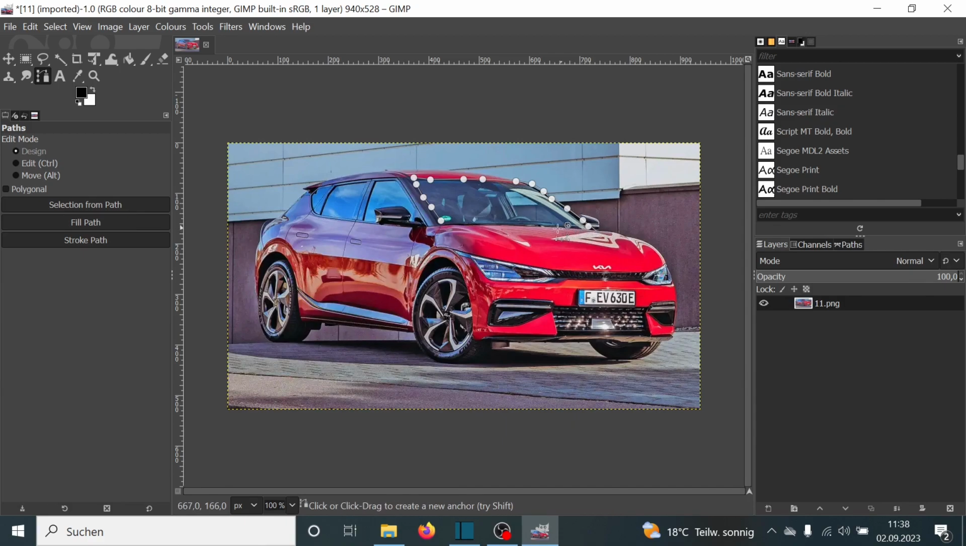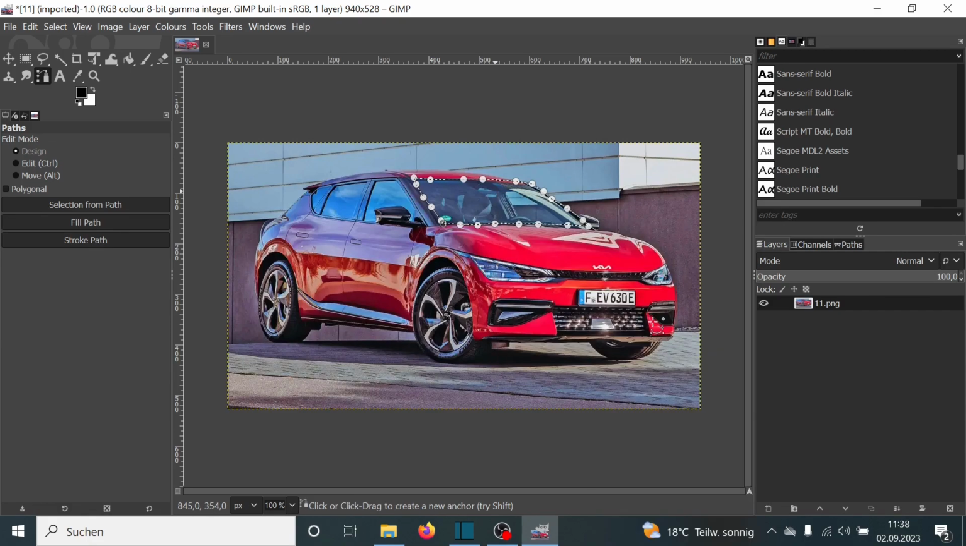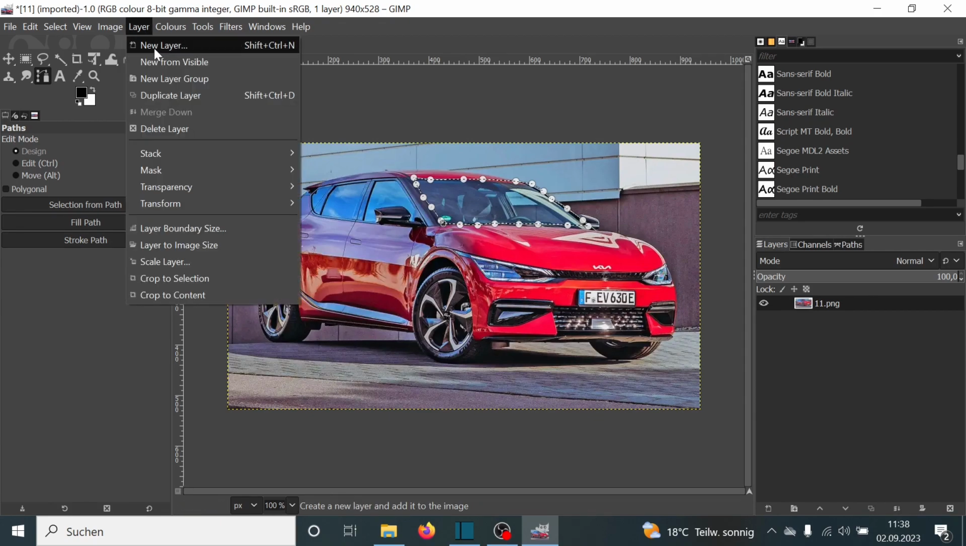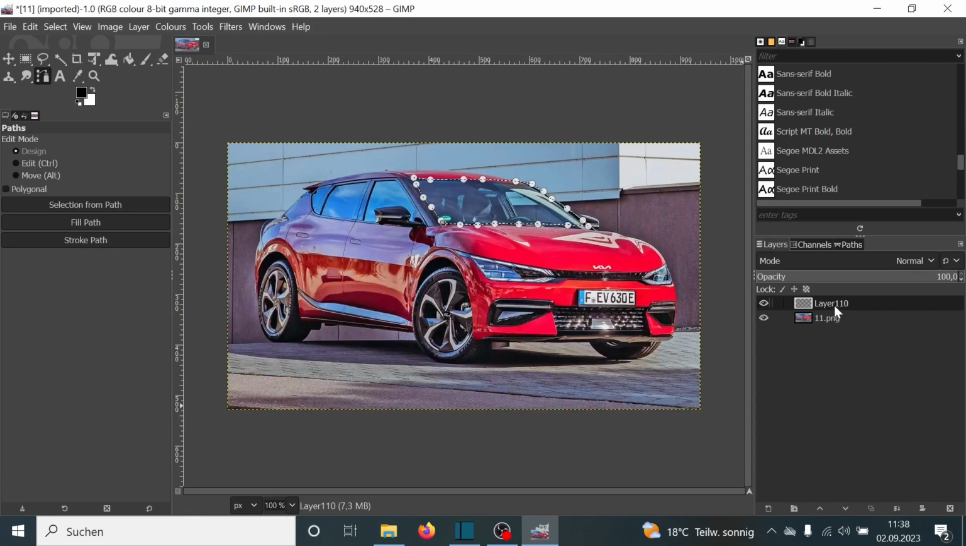I am selecting the path. So I am selecting the path, then I press enter on the keyboard, and then I use select, from path. Now I will create a new layer from the selection, layer, new layer. Make sure this fill with property is transparency. Now we have a new layer, and the mode is normal by default.